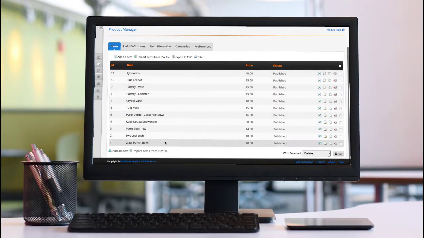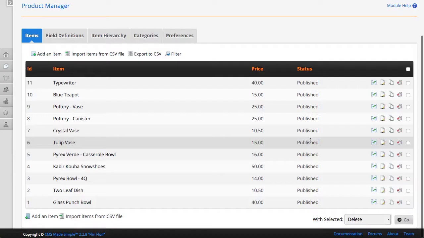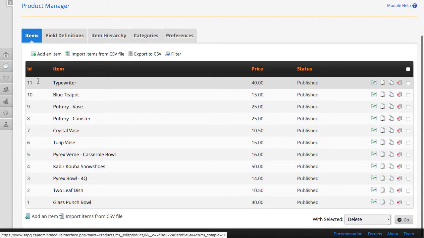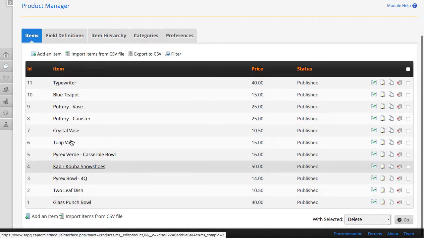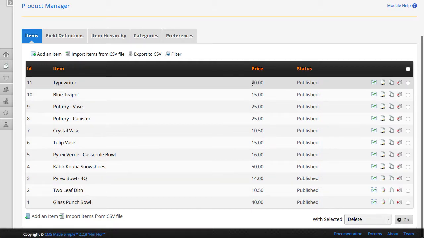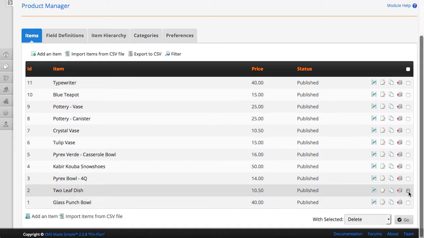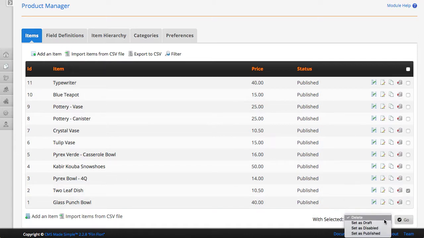And here we're just looking at some products that are in place right now. There's a few different things. So the name is what you click on if you need to edit an existing one. The heads up display kind of dashboard here gives you the price and the status, whether it's published or not. And your bulk actions, you have available delete, set as draft, set as disabled, set as published.